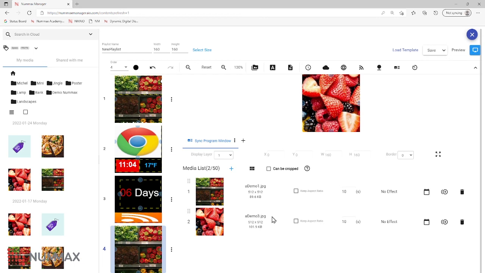Okay, so that's all you can do with a playlist. That's all you can create as a content. And now you know how to publish it in your schedule and publish it to broadcast it in your display.